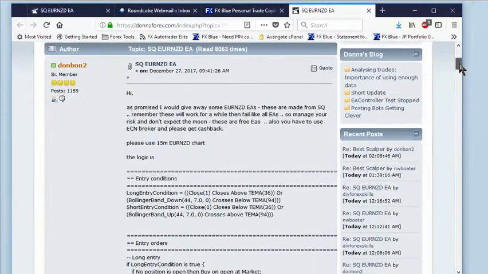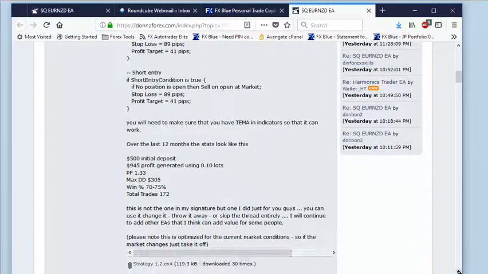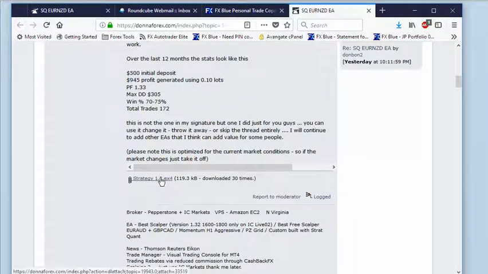And this is where Don Bon has very kindly supplied all the Donna Forex people with an EA that he's developed using Strategy Quant. It's been quite profitable for him, and we're going to use this one to set up the trade copier stuff. As you can see, it's all here, and if you scroll down to the bottom, you can download the free EA from this position here.